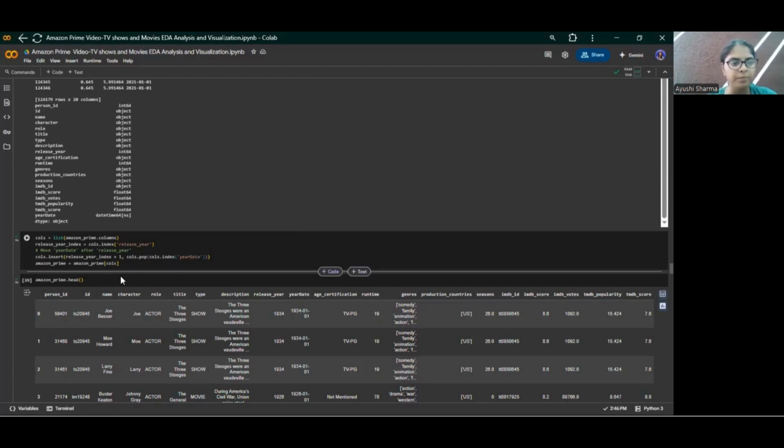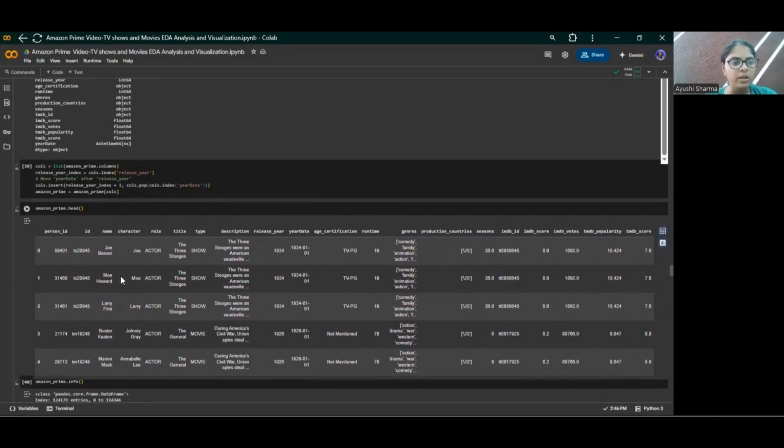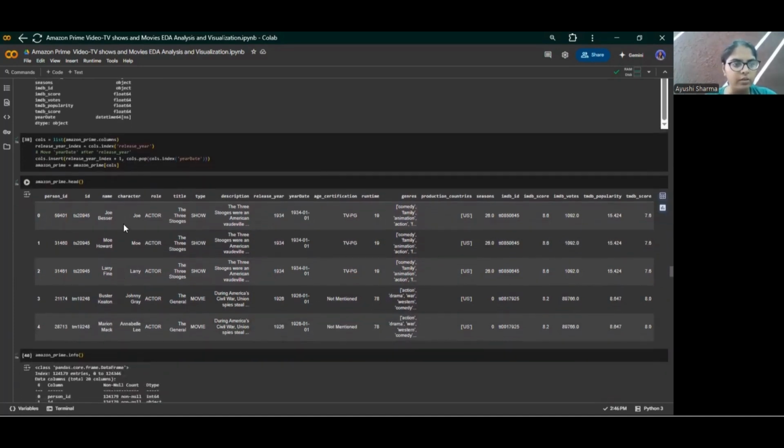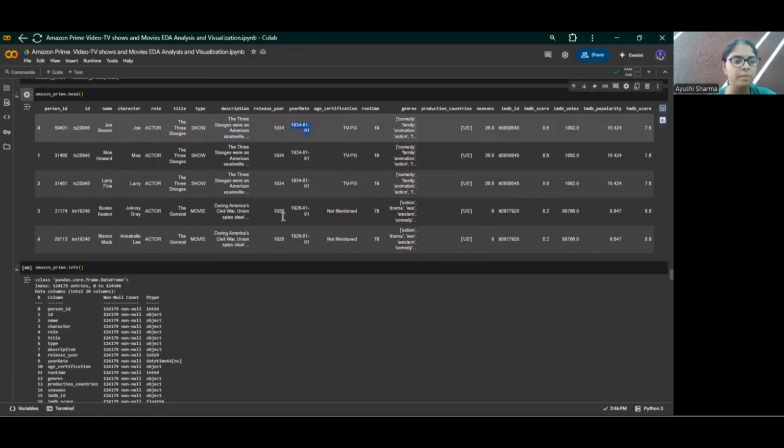So as you can see, when we use the head function, we can see that year date is one of the columns, which has year, month and date. Since we did not have the date and the month part of the release year, we can by default use the 1st January for all the instances.